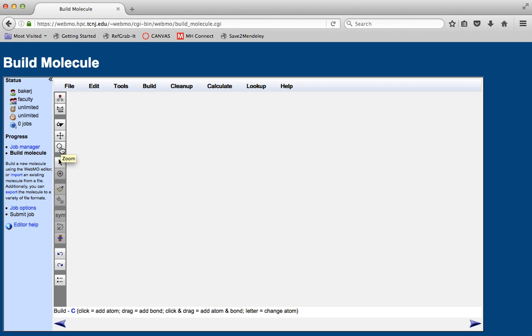So for example, this is a button if you want to zoom in and out. This is a button that you can select in order to rotate molecules once you've built them. The one that we'll be using quite a bit is this periodic table button. Over on the left-hand side, there's a link that will take you directly back to the job manager screen if you want to go back and create a new job or look at your job status once it's running.